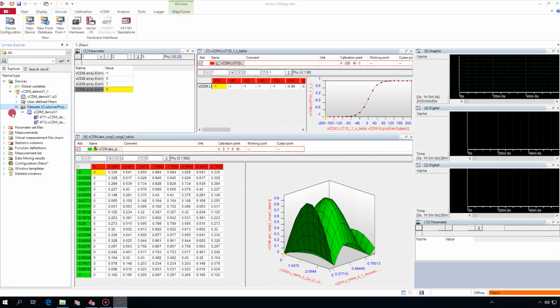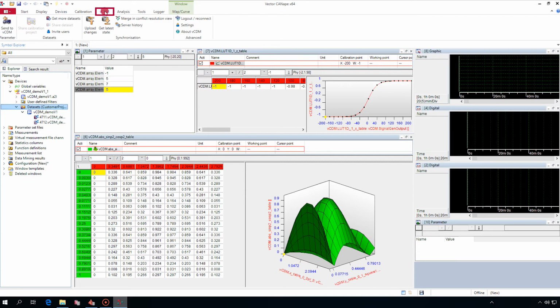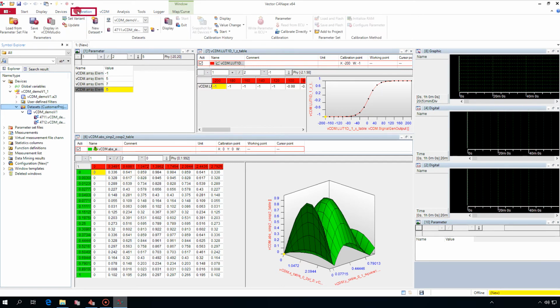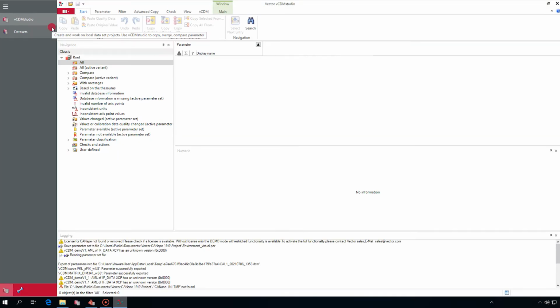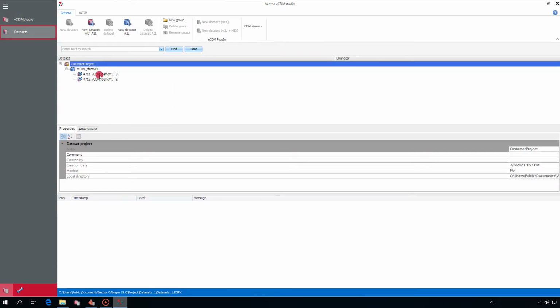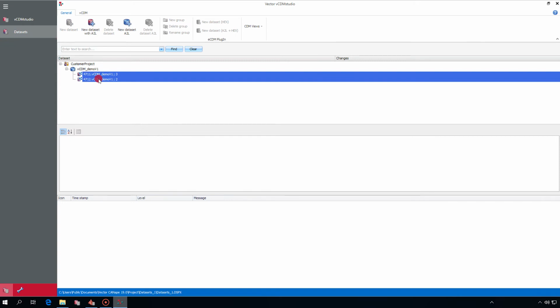The vCDM project is already downloaded. To download a project, use the ribbon vCDM. For this demo, we work in vCDMstudio. However, all functions are available in CANape too. Select the view Datasets. vCDMstudio shows the datasets from vCDM. Open the dataset via the context menu.